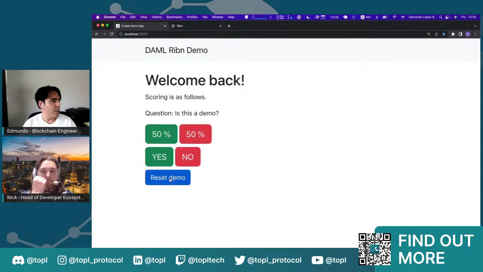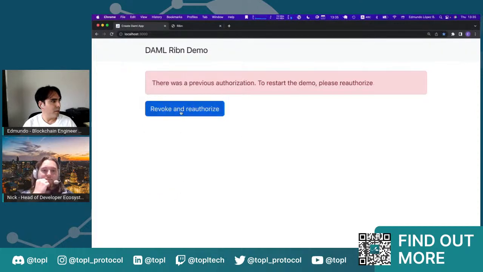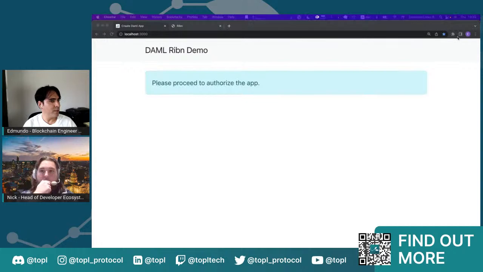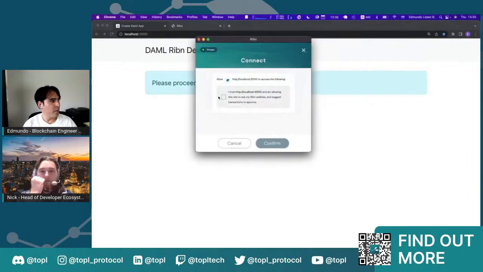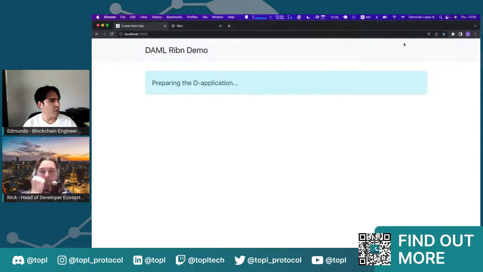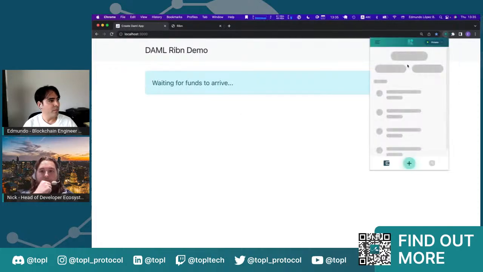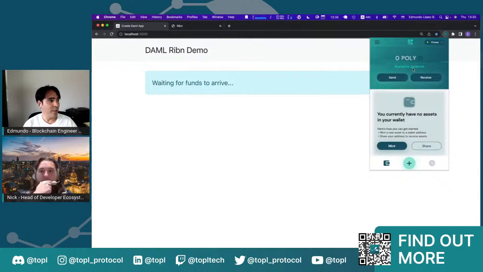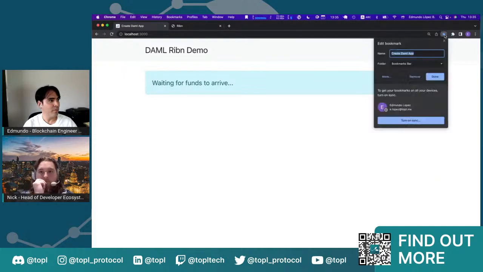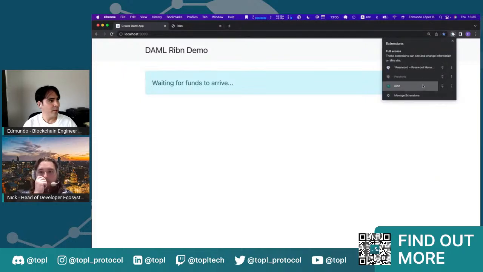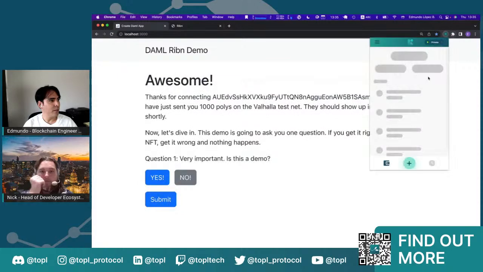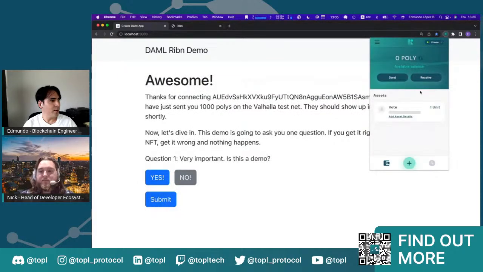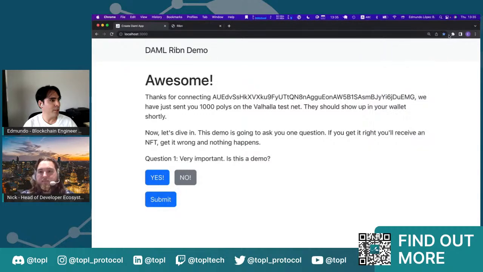So yes, now I can reset the demo and revoke and reauthorize. And this time, let's hope we get the right polys. So we are waiting for the funds to arrive. This new wallet has 0 polys. And if everything goes well, now we have 1 vote and 0 polys still.